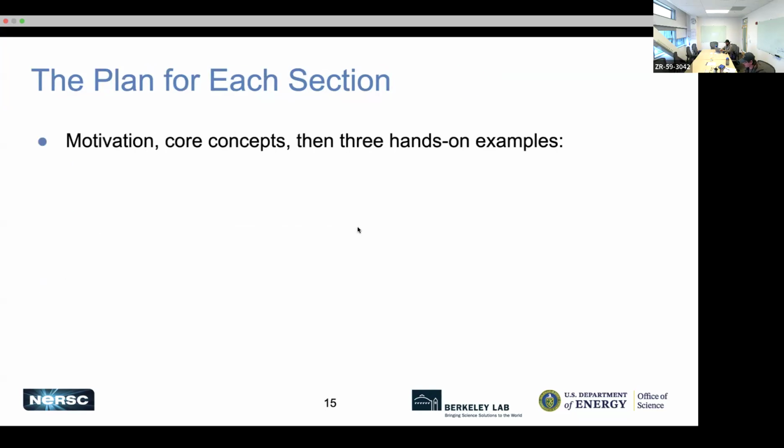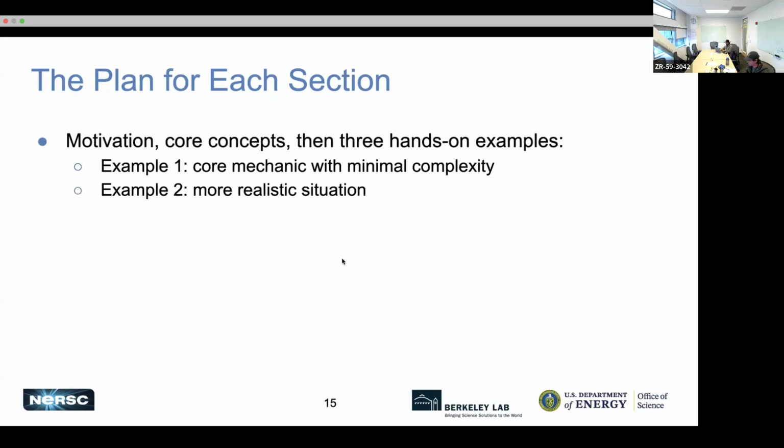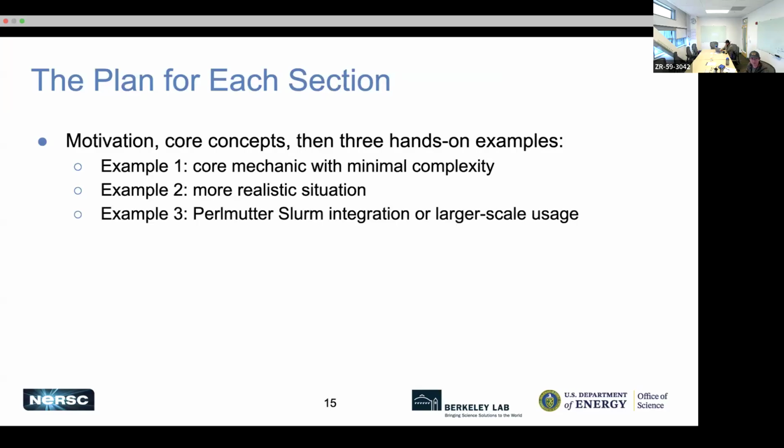All right, plan for this section. So we'll open up a tool, talk about motivation, the core concepts of the tool, and then we're going to go to the 3 examples for each one. We start with a core mechanic, absolute minimum viable, get this thing to work. Second example is going to be something that's closer to a real situation, although we're not going to really do big scale for anything, but it's going to at least have the shape of something more real. And in the third example, we're going to start using Slurm and see how that goes, or make something that is actually a bit larger.